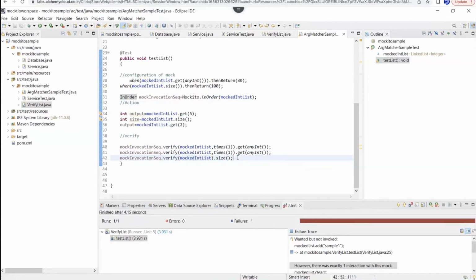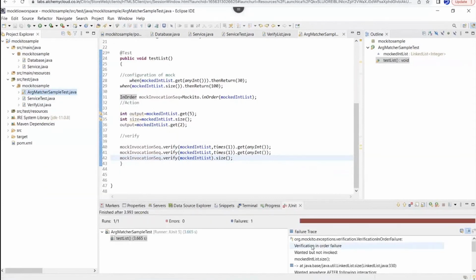So you get the facility of stubbing, you get the facility of controlling returns, you get the facility of verifying whether a call was made or not. You are getting the facility of how many times a call was made. You are also getting the facility of controlling the sequence in which interaction has occurred. I'll just go and run it. Now you see, it says verification in order failure. Now I'll correct the order.